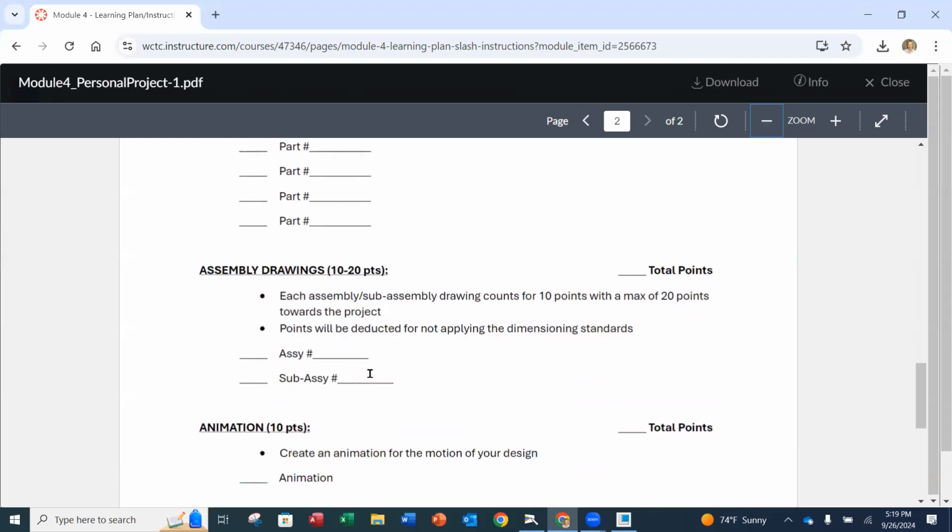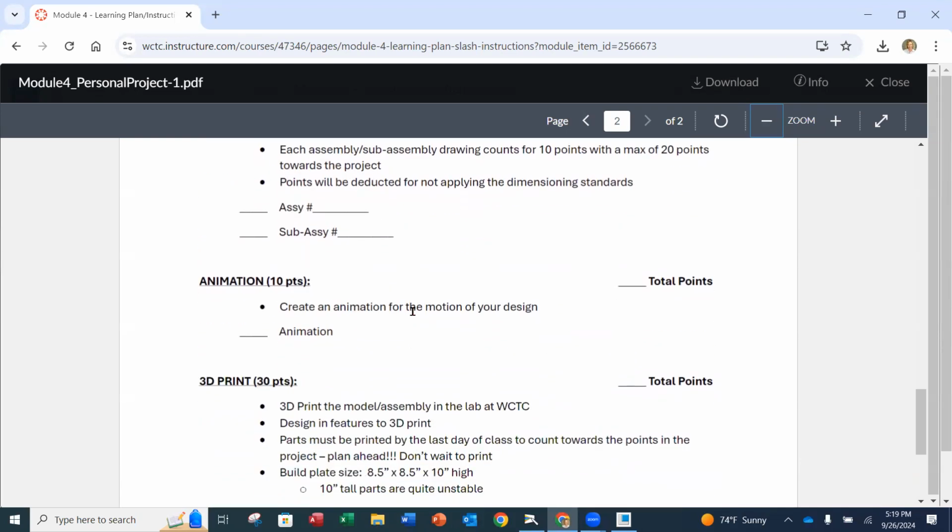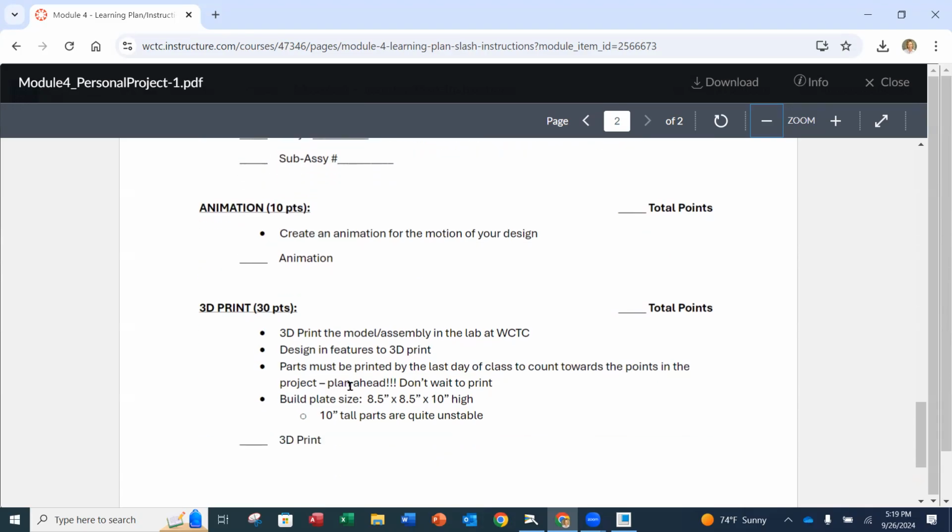Assembly drawings, okay, 10 points for each one of those. And then 10 points if you animate your product. If it's appropriate to do that, you can do that. And then it's 30 points if and when you want to 3D print, okay?